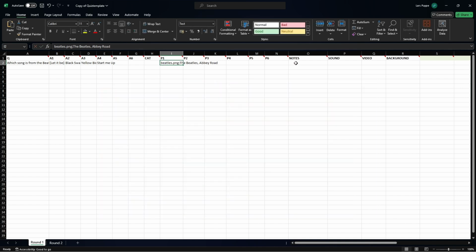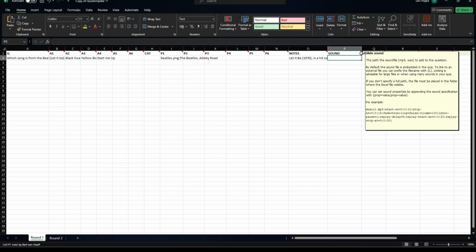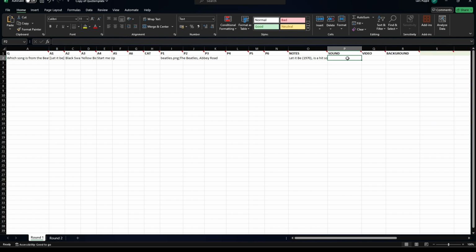After the pictures, you can set notes for the slide. These are notes only the quizmaster can see when hosting a live quiz. When you continue, you can see the columns for sound and video. You can use a full path or just the file name. If you use just the file name, the file has to be in the same folder as the Excel file.